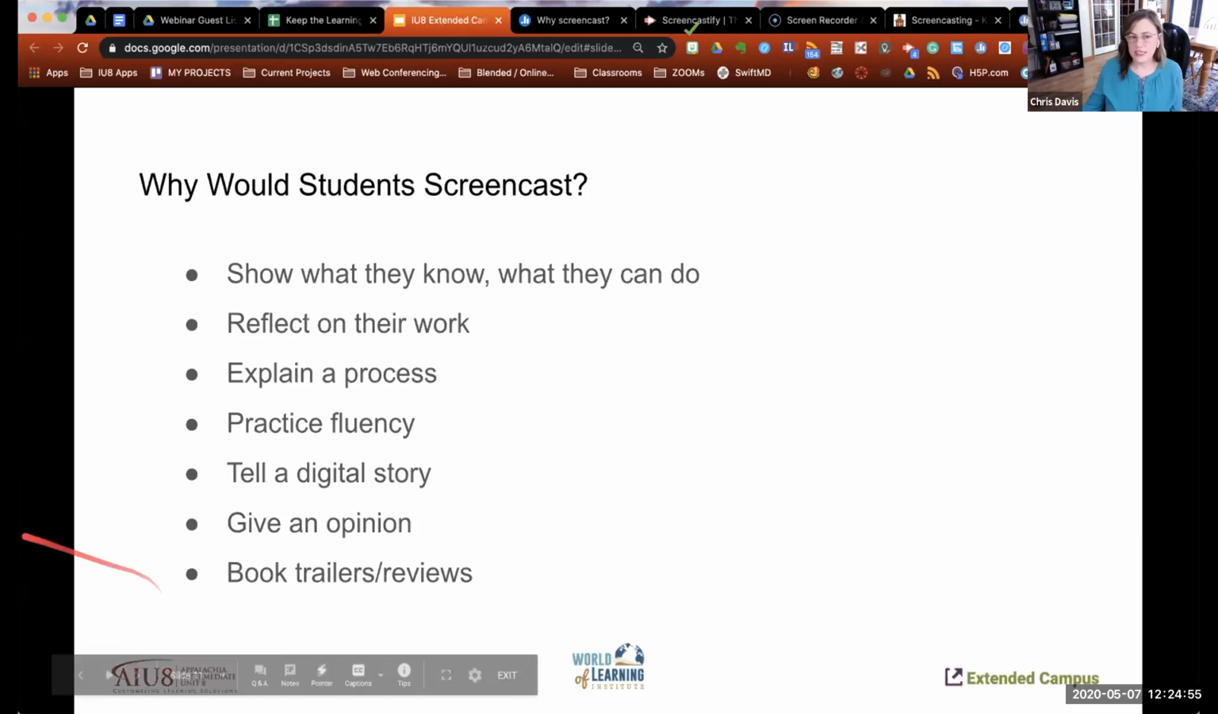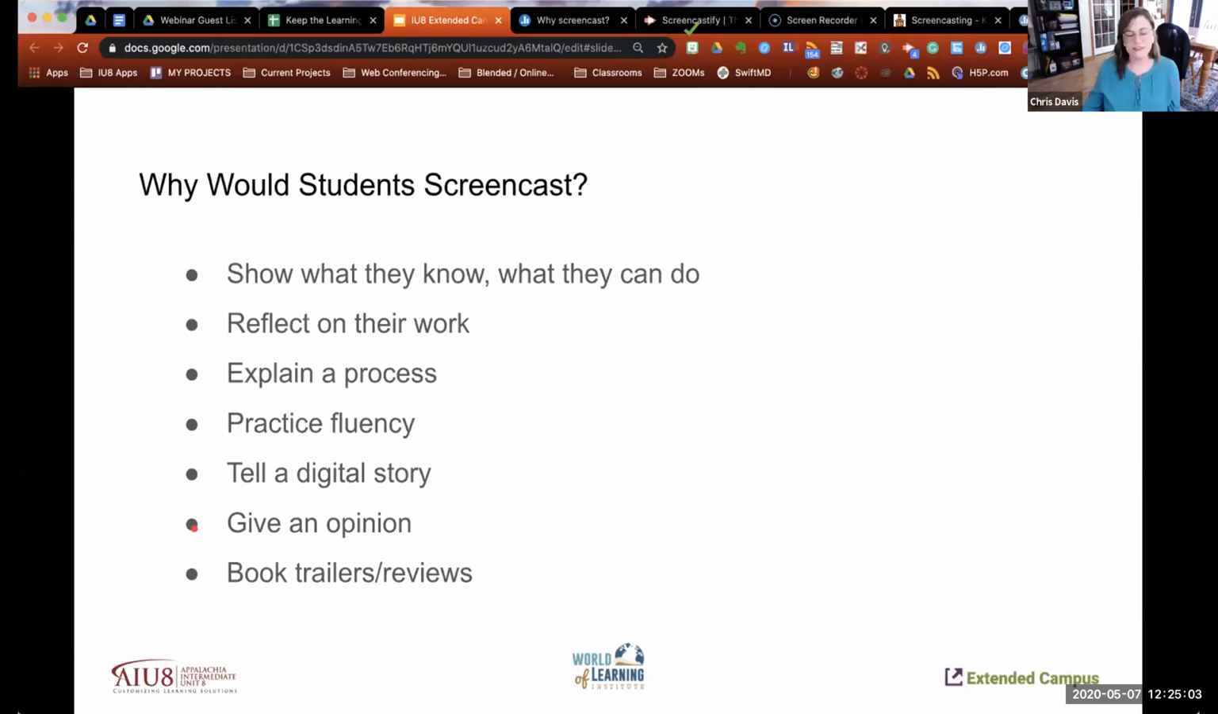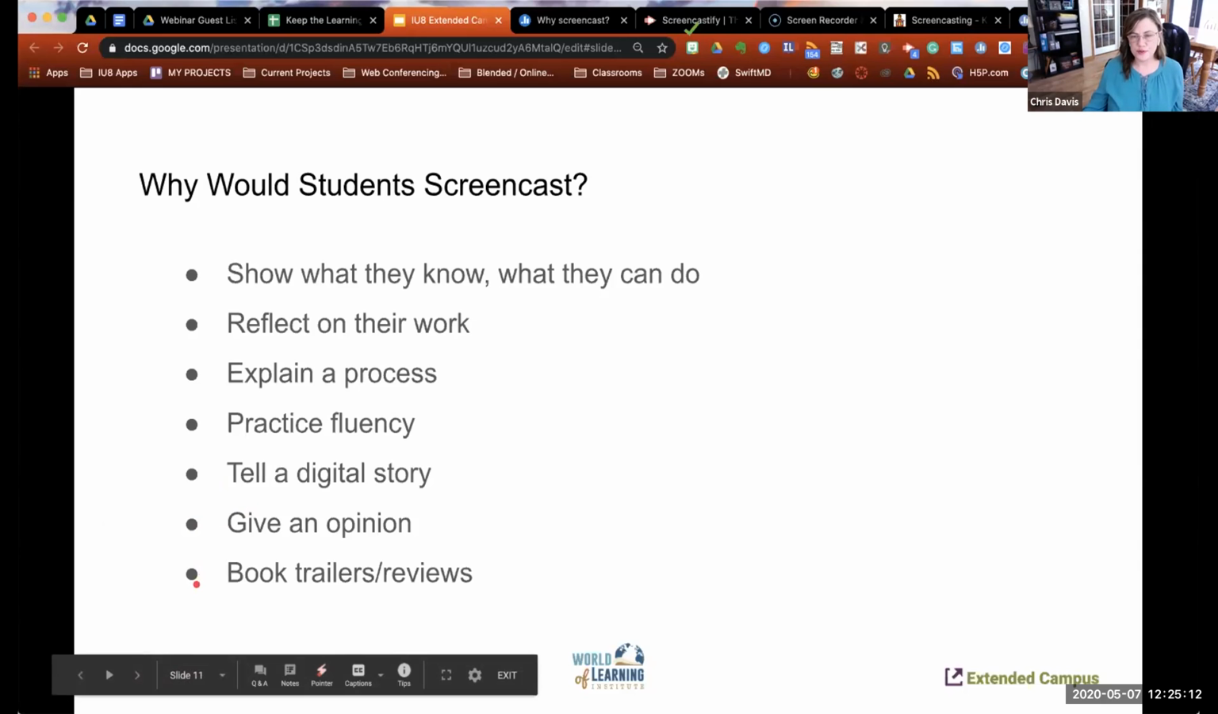You can also use screencasting for telling a digital story or letting them tell a digital story. They can illustrate it, they can make books online, they can use slideshows to do that and then narrate them. They could make book trailers, book reviews. So all of that can be done with a combination of tools, but screencasting is the tool to capture it all.